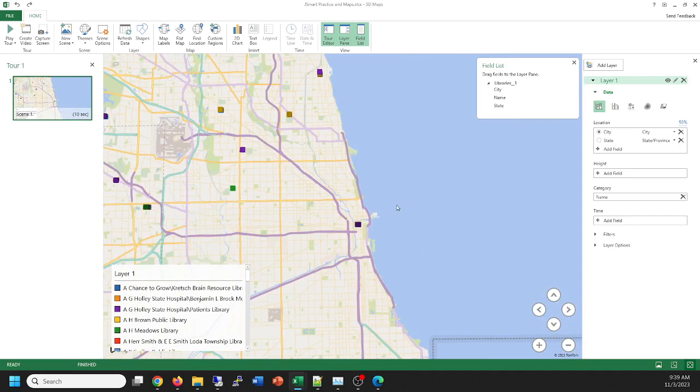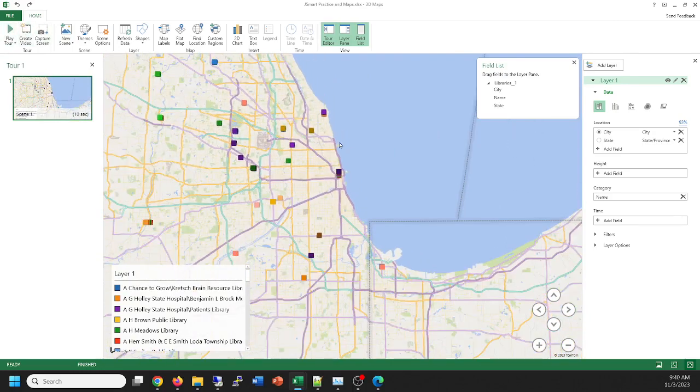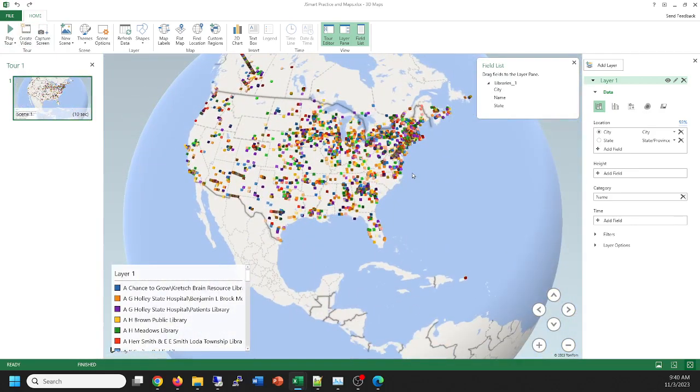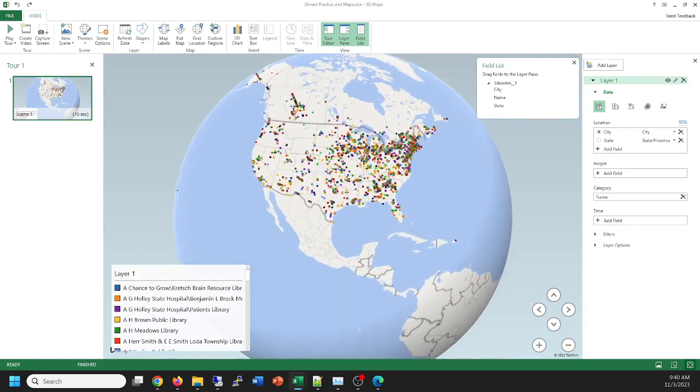Now I can close this, or I can actually tour this and create a video of it, but I'm not going to worry about that because I'm going to do some more work with this. Let's go ahead and now close this.